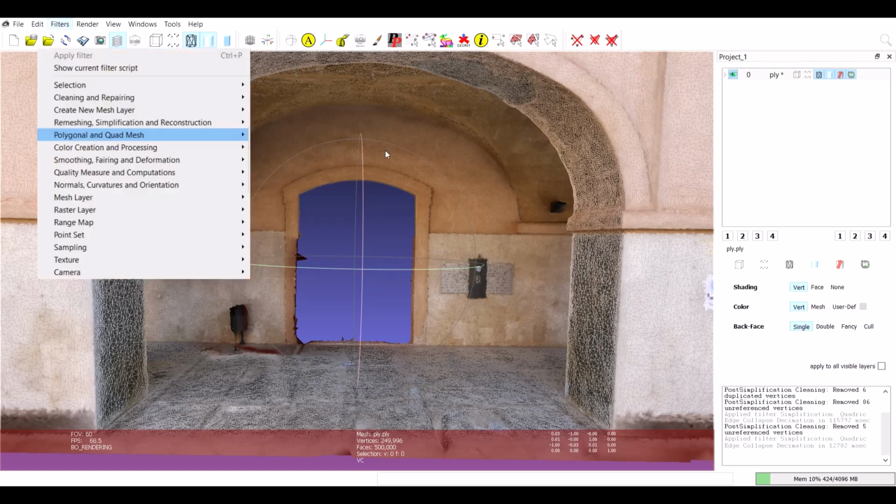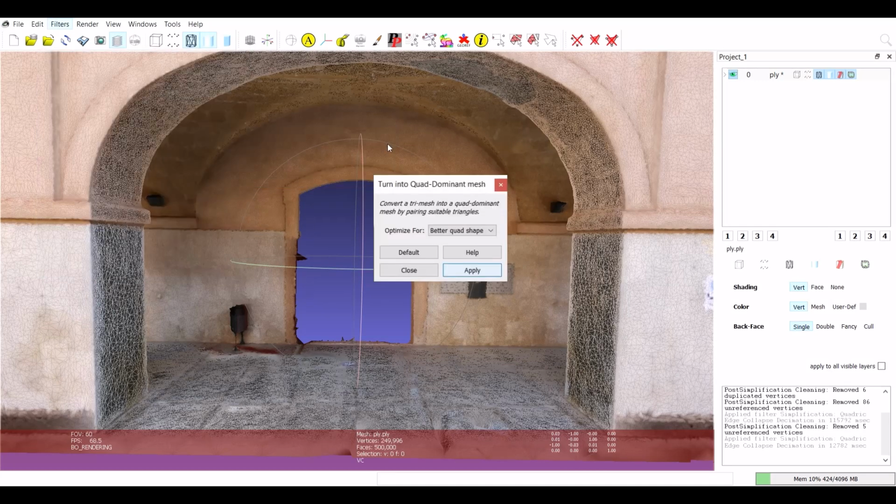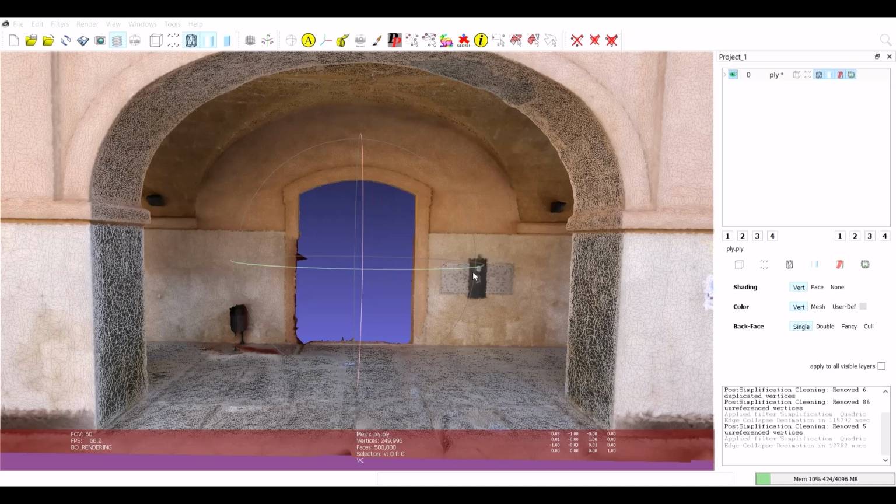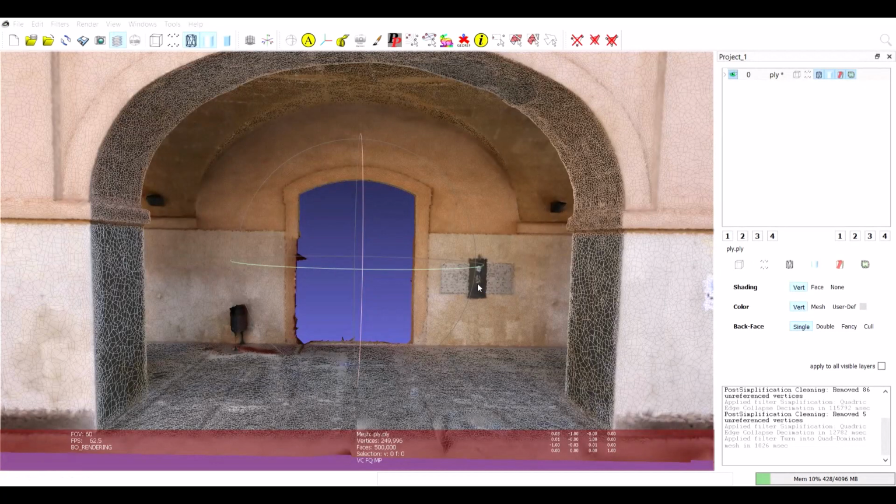Options that MeshLab allows is also the change of mesh from triangular polygons to square polygons, in quads. These join more vertices and their faces usually have a larger area.